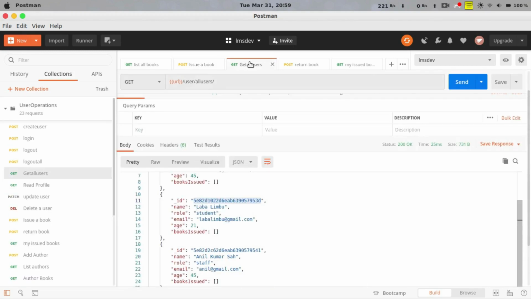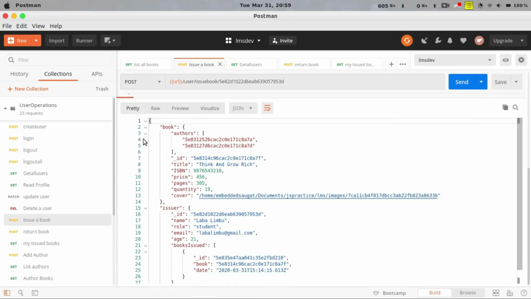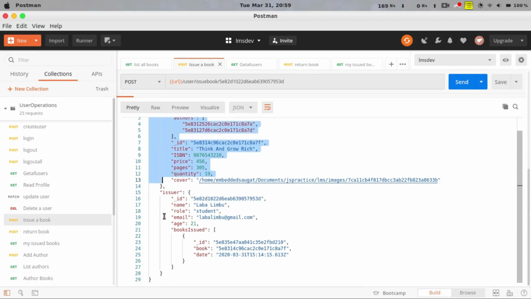Okay, that is the same one. Then student, this one, let me copy his ID, Control C, and let me paste it here, and let me send the request. As you can see in the response of the server, there are two parts. The first part is the book that is issued just now, and the second part is the information about the issuer. As you can see, up to now the issuer has issued only one book.